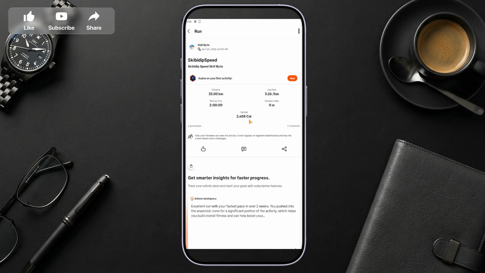And that's all there is to it. Open the app, head to your profile under You, go into Activities, pick the workout you want, and the calories burned will be right there on the activity screen. Try it on a few different sessions to get a sense of how your effort translates across runs, rides, and walks.